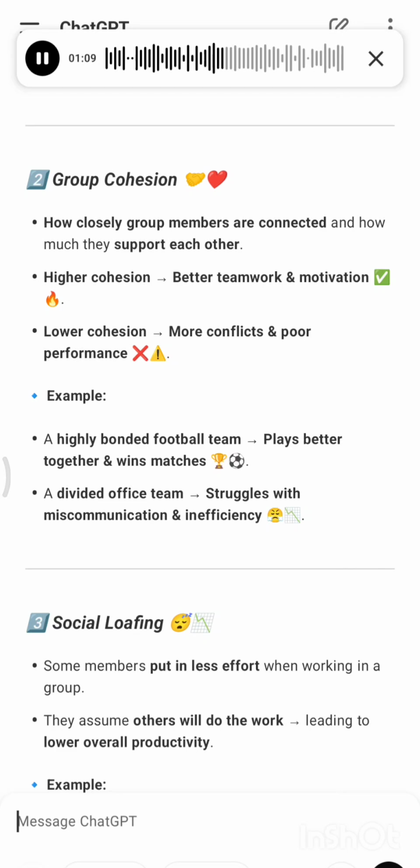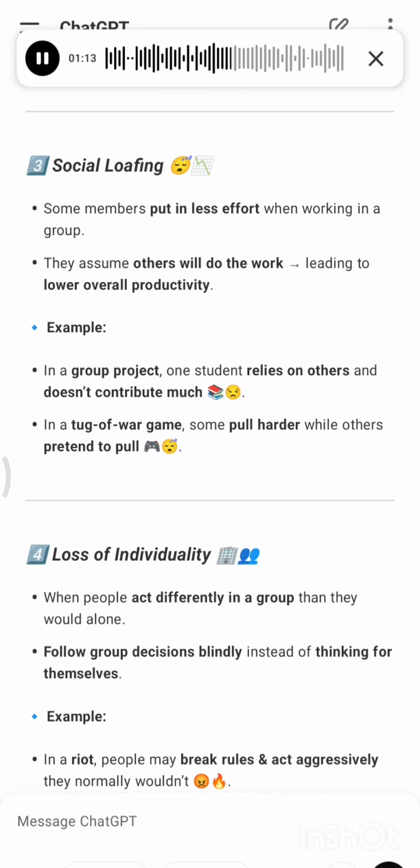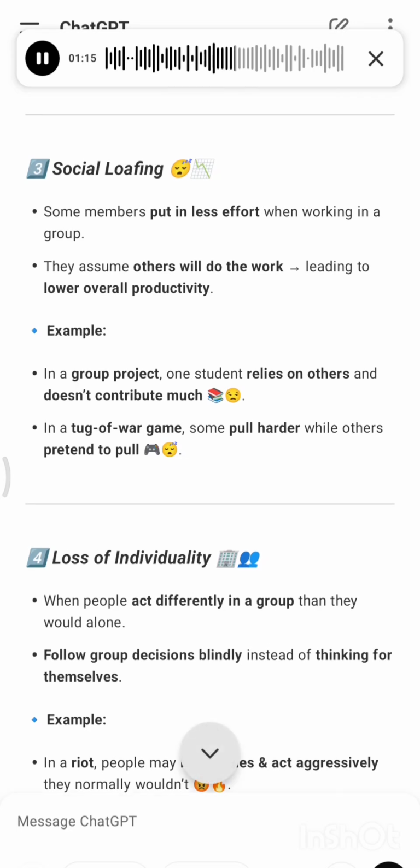3. Social loafing. Some members put in less effort when working in a group. They assume others will do the work, leading to lower overall productivity. Example, in a group project, one student relies on others and doesn't contribute much. In a tug-of-war game, some pull harder while others pretend to pull.